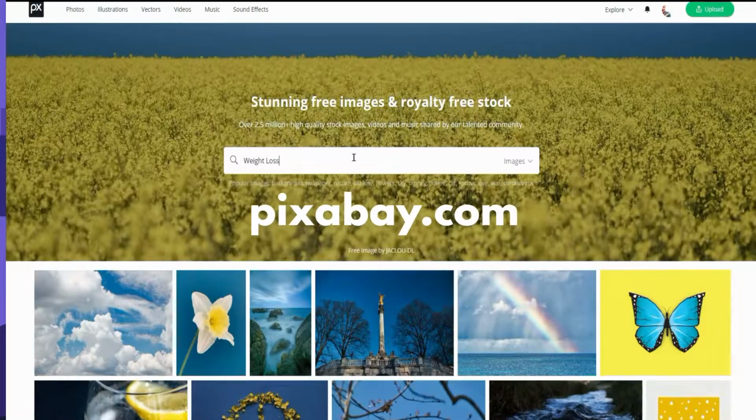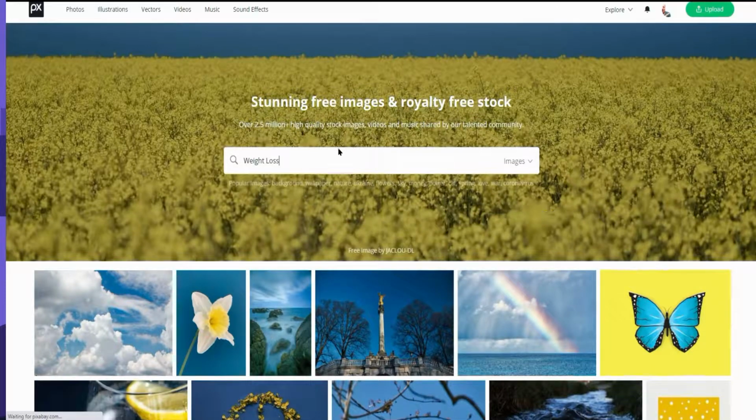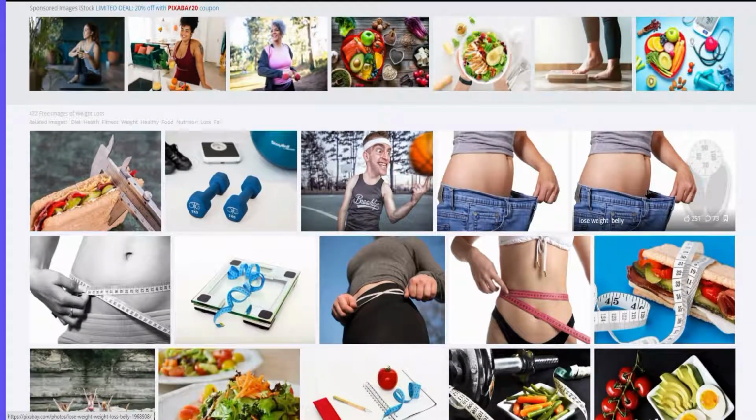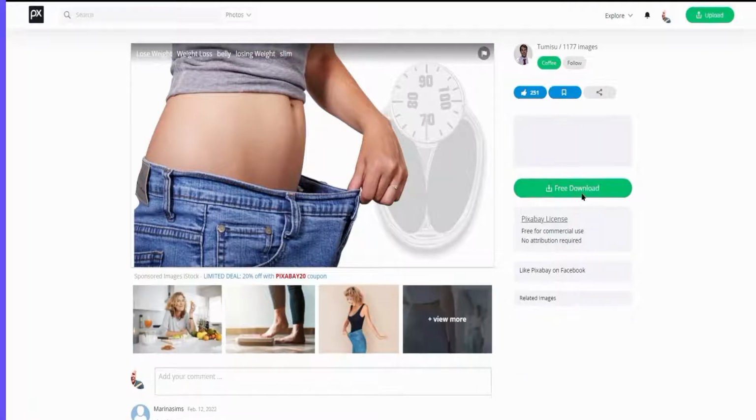Step 1. Go to Pixabay, which is a free image site. Type in the kind of image that you want for your cover. When you see the image you want, click on it. Download your image.